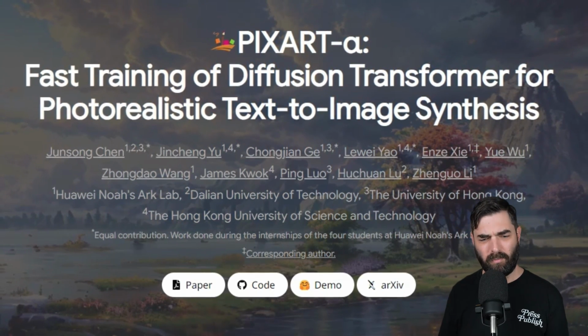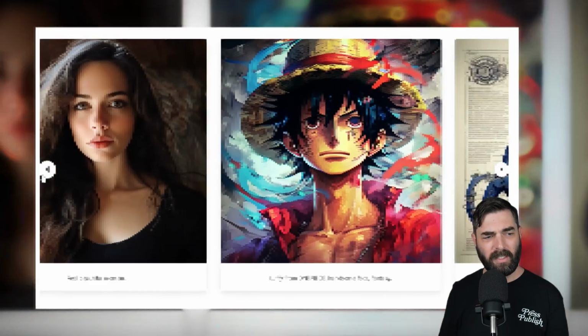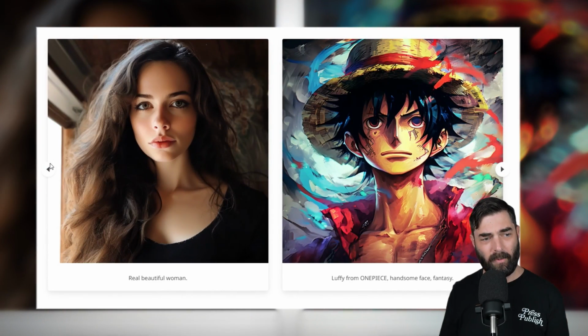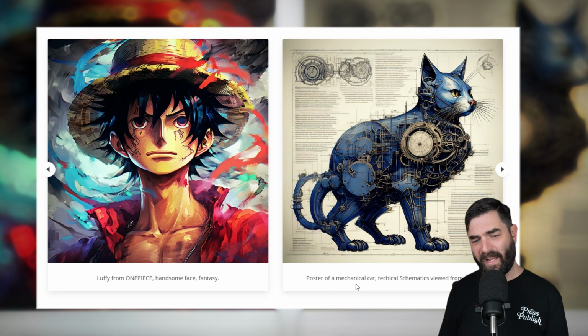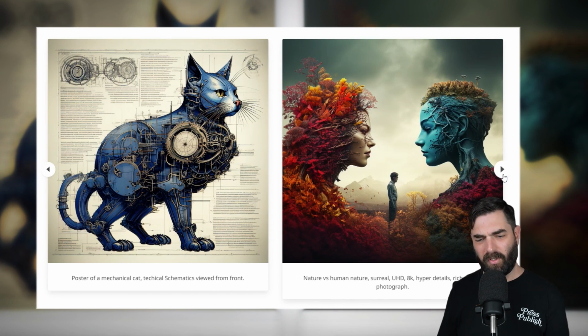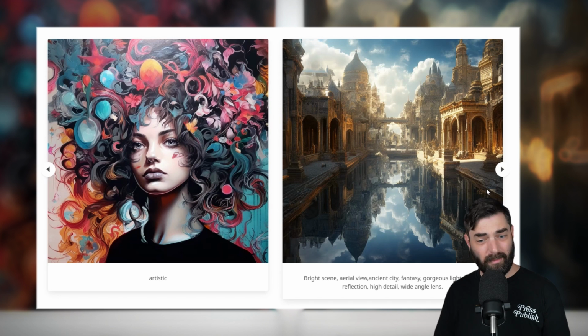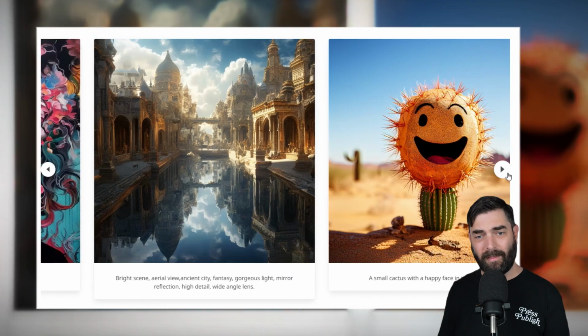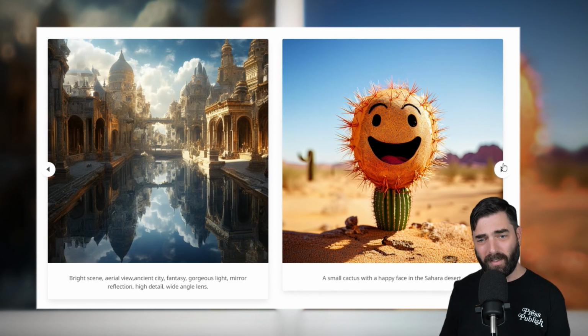Some of these names just roll off the tongue. So first off, just look at some of the images that it generates. Now, these are some really good images, right? You've got a real beautiful woman, Luffy from One Piece, a poster of a mechanical cat, technical schematics viewed from front, nature versus human nature. In my mind, these are like Midjourney, DALL-E 3 level results here. These look really, really good.